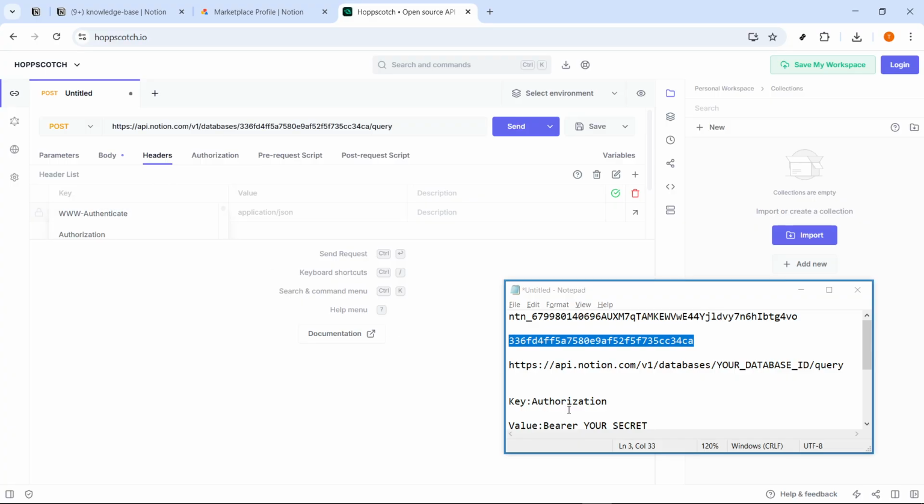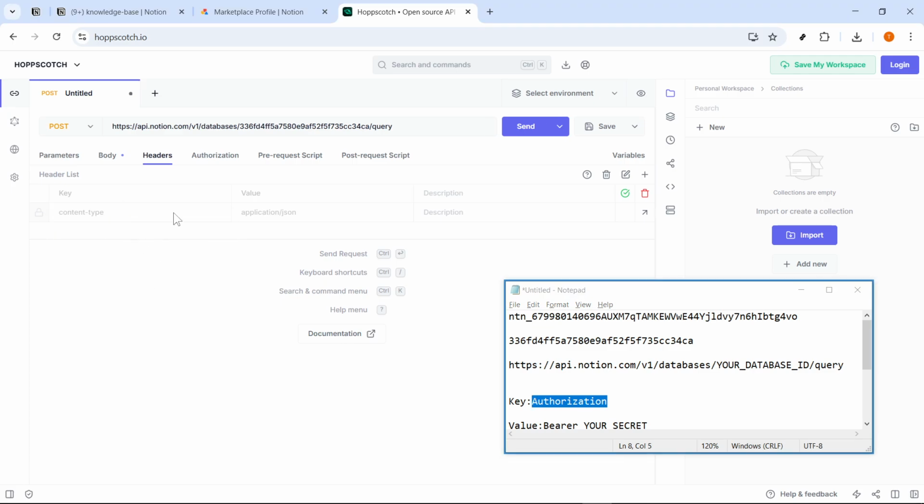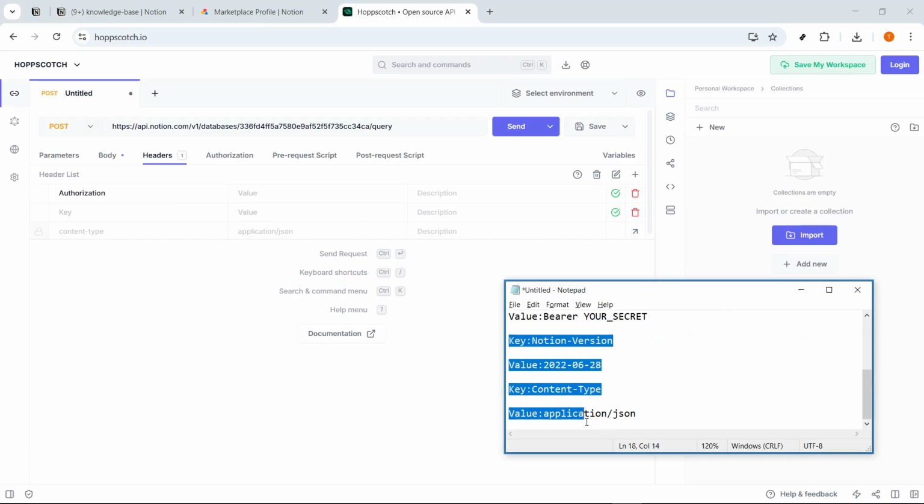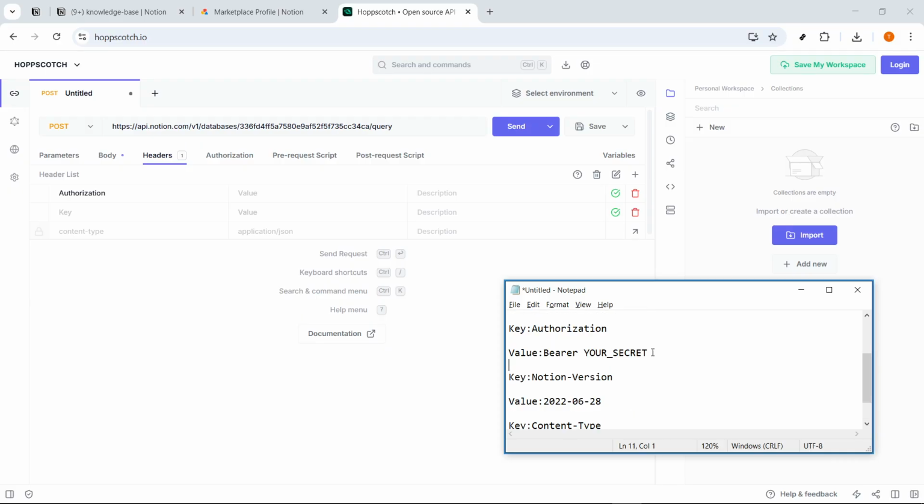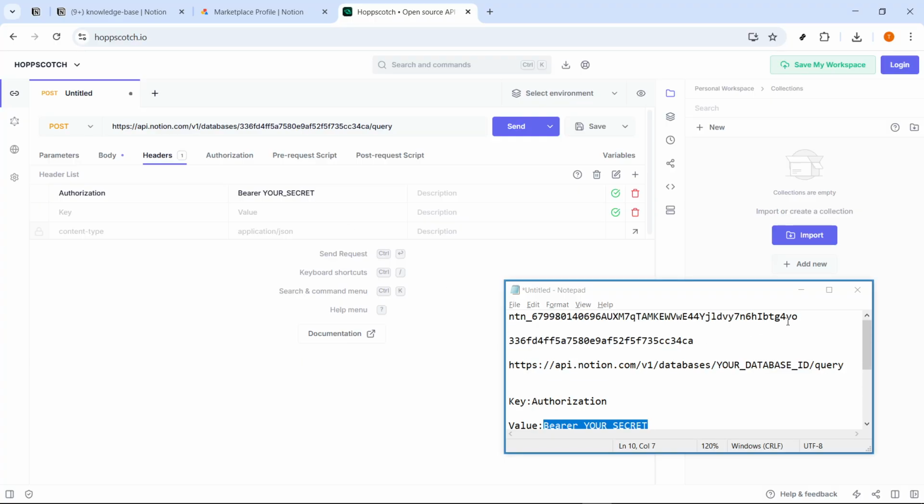In the first header row, type Authorization in the Key field. In the Value field, enter Bearer followed by a space, and then paste in your internal integration secret. That tells Notion which integration is making the request. In the next header row, type Notion-Version as the key. In the Value field, enter 2022-06-28. This version header is required by Notion so the API knows which response format to use.